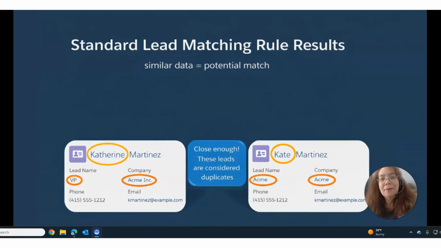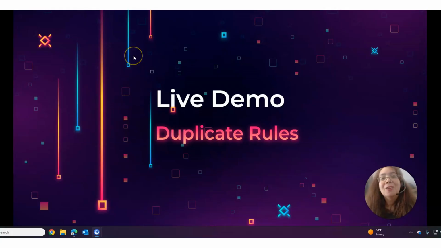Before we go into a demo, here is a quick example of how lead matching works. Even though these leads don't exactly look the same, the data is similar enough to be considered a match. Exact matches like email and fuzzy matches like name, title, and company work together to identify potential duplicates. Now let's take a look at this in Salesforce.